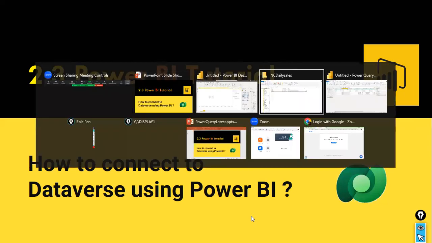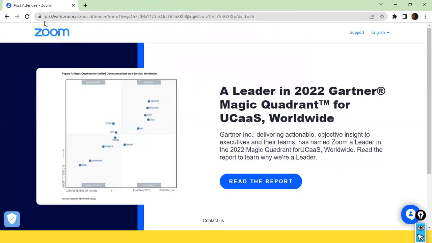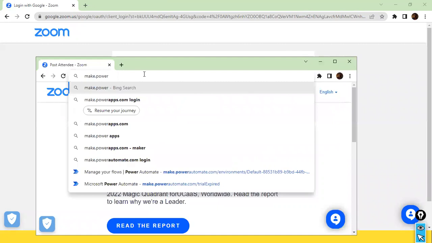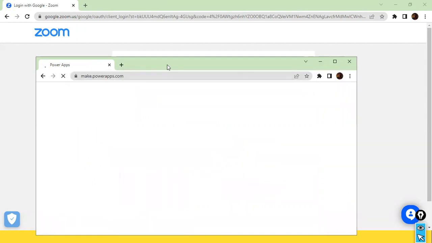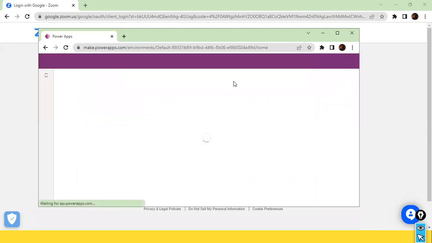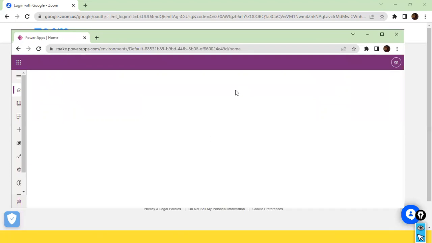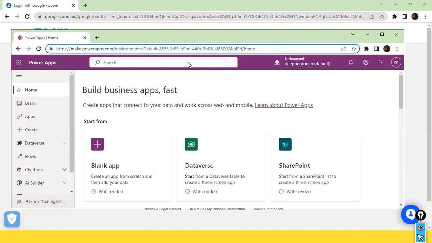Before that, I just head to the Power Apps cloud. I go to Power Apps: make.powerapps.com. If you type this URL in your browser, in my case, I've already signed up with this portal, hence it gets connected automatically. In your case, you can go to the make.powerapps.com site and sign up.